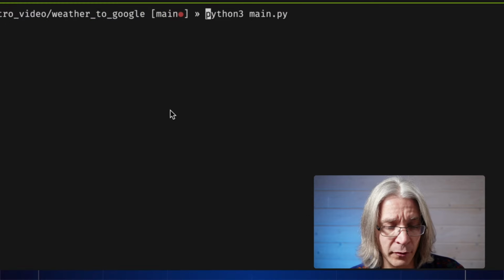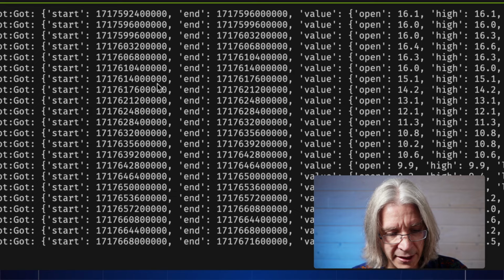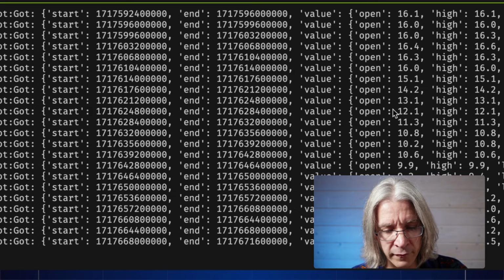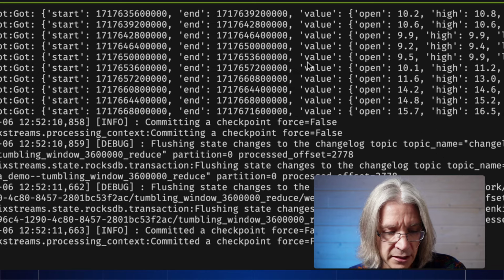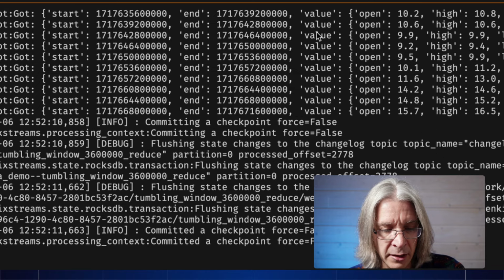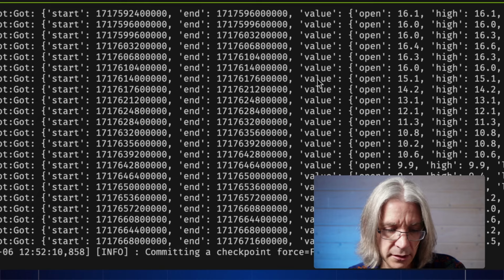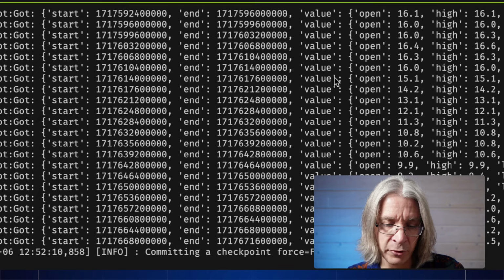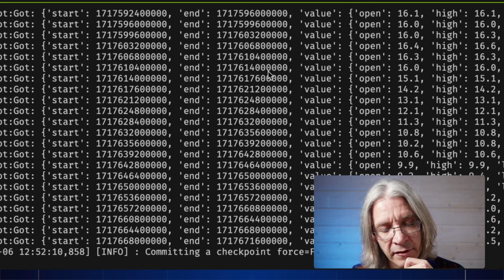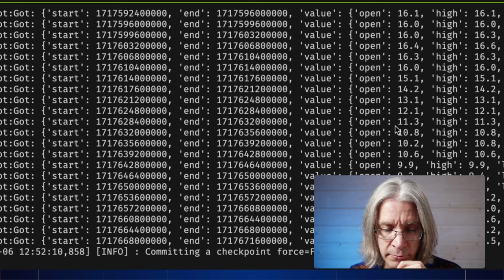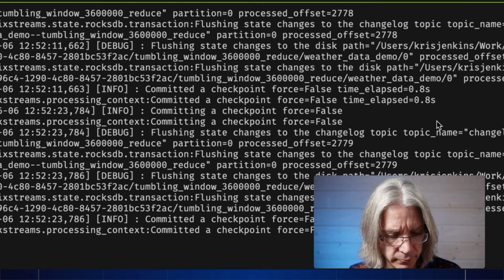So if I call that, we connect to Kafka, we process a load of old stuff, and this is exactly what I was hoping to see. So we've gone back in time, we've reprocessed all the hours, and we've got a series of hourly summaries that tell you the timestamp at the start of the hour, the timestamp at the end of the hour, and then the value is our summary object of temperatures, open, high, low, and close.